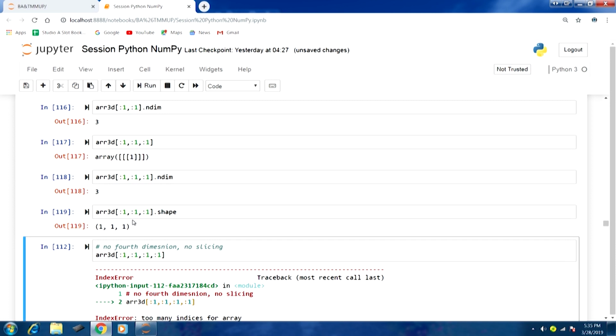So as you can see, first dimension only one element, second dimension only one element, third dimension only one element, because there was in total just one element there. So the shape output is reflecting that. However, the number of elements in this tuple is 3, so it remains a 3-dimensional array.